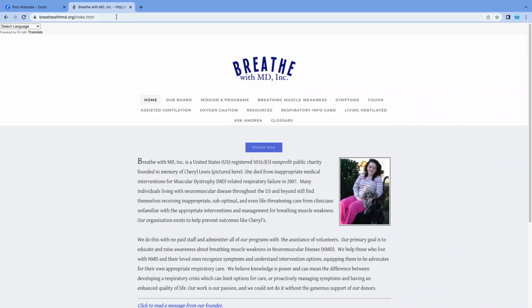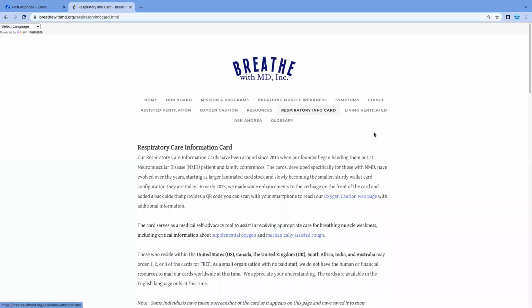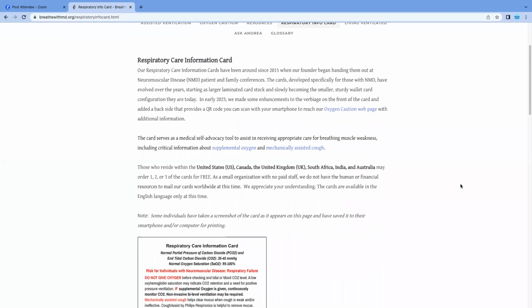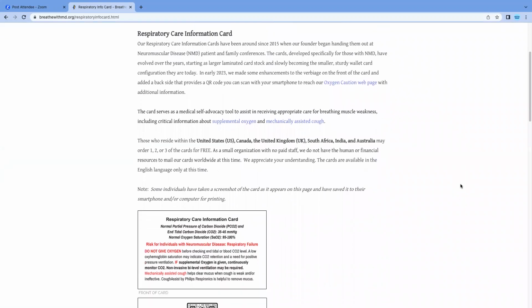So the first thing you'll do is go to breathewithmd.org. Once you get there, at the top of the page, select the link for Respiratory Info Card. This takes you to our page about the Respiratory Care Information Card. You can read a little bit of history about this card that has been in existence since 2015.